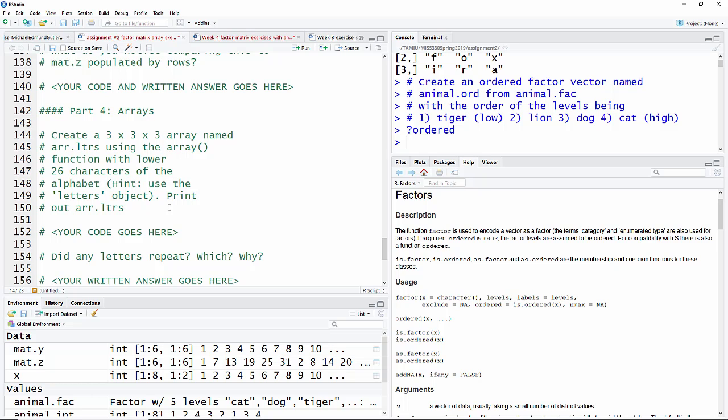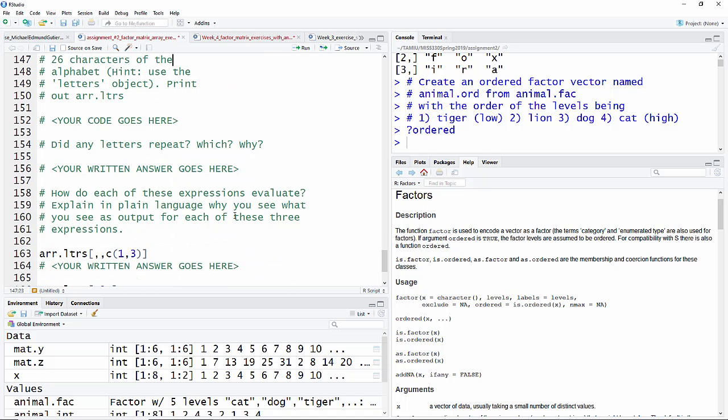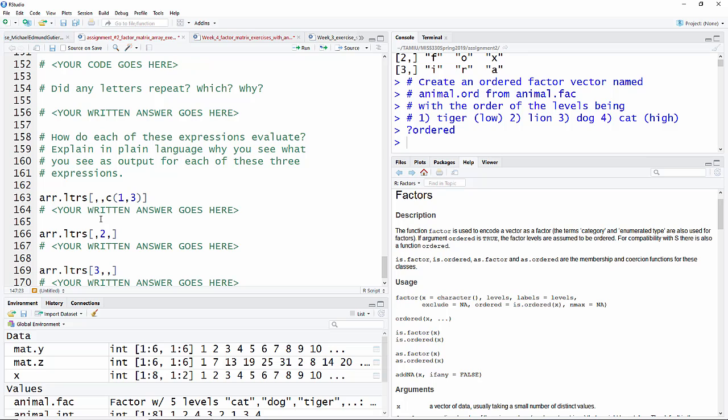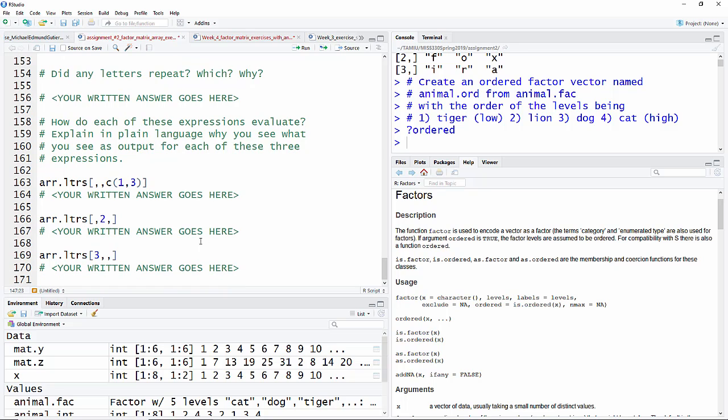Use the lower 26 characters of the alphabet. letters will do that quite nicely. Did any letters repeat? Which ones? Well, I just want you to answer that. Okay? And then I want you to evaluate these 3 expressions and explain why the output looks the way it does.